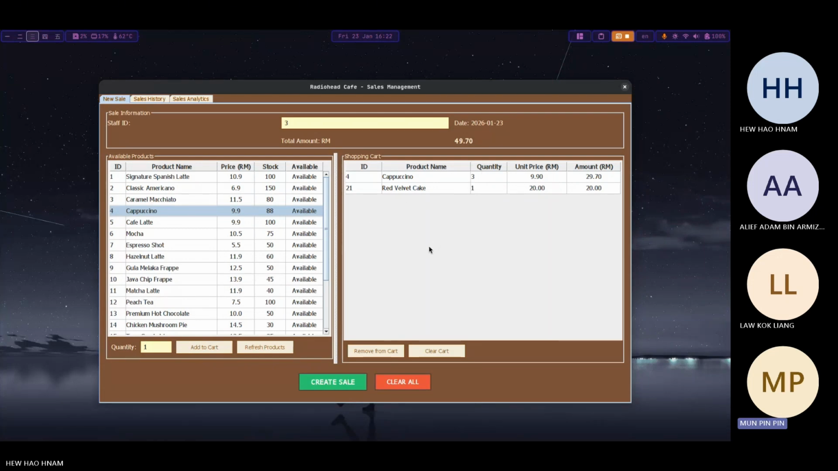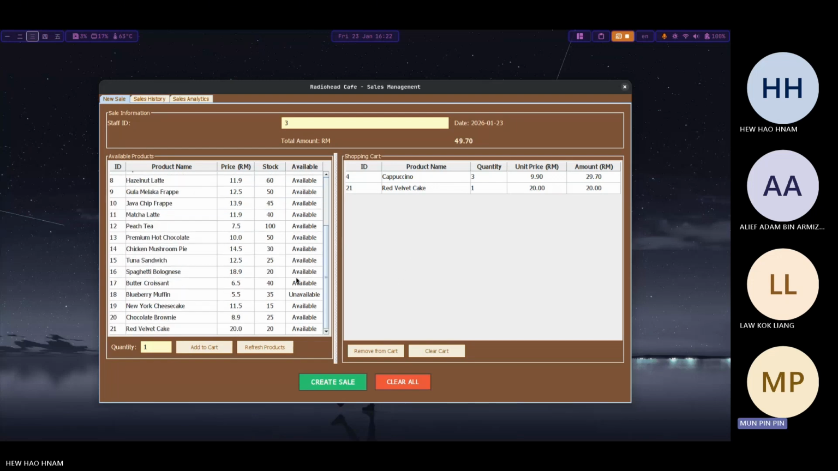So if I want to add something that is unavailable, let's say the blueberry muffin, if I try to add to cart, it will prompt a message saying the product is not available. Next, let's say I want to add female hot chocolate into the cart with a quantity of 5.